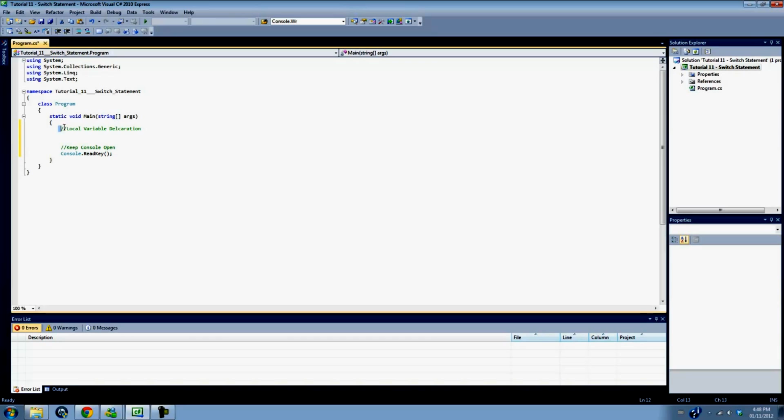As you can see, I set up a local variable declaration area and a keep console open. So, if you haven't already guessed, we're going to be using a local variable. For this tutorial, we'll be working with strings. So string str input equals string.empty. And we're going to be working with the switch statement. So we're going to have a section of our code called process.